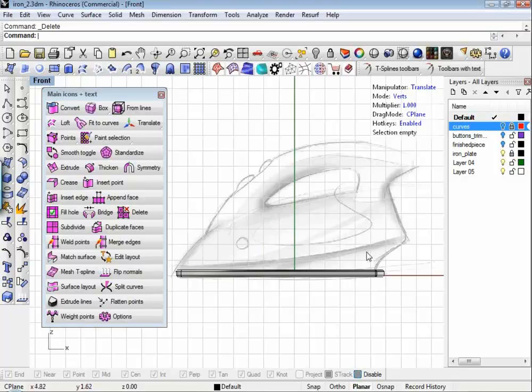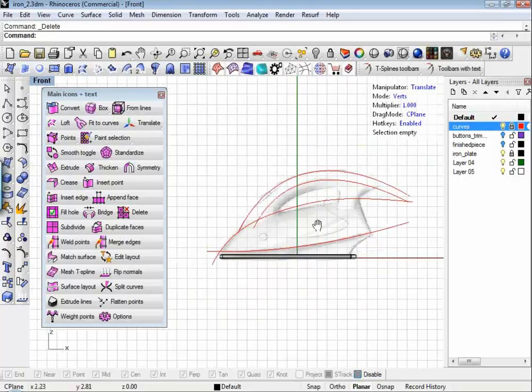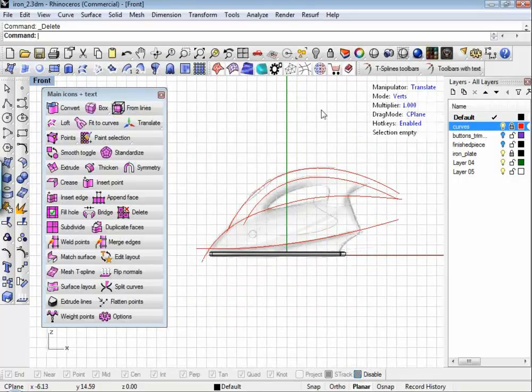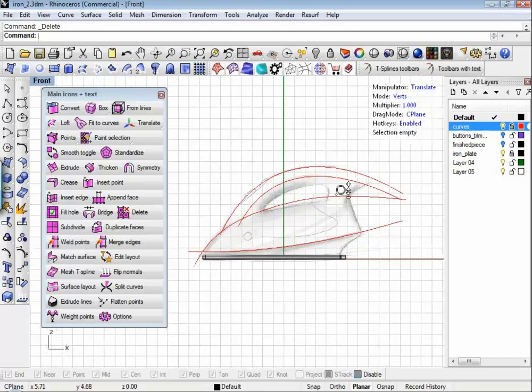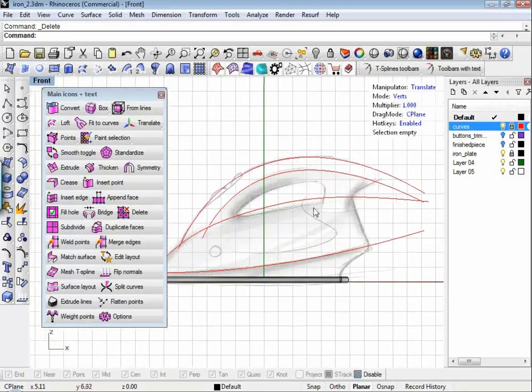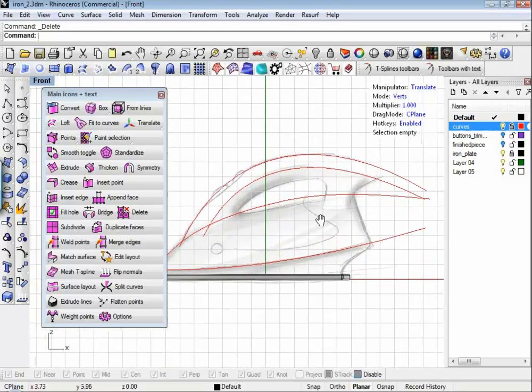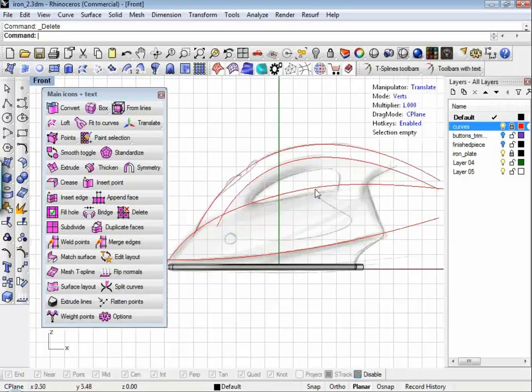There's obviously an undercut here and then a transition between the two of those. I've laid out some curves to kind of illustrate where the main features of this object are. And if you notice, I'm kind of just loosely following the sketch. So let's jump in and start building.